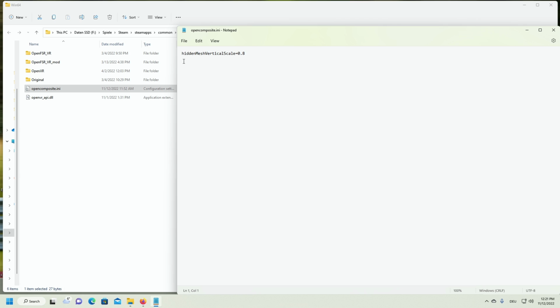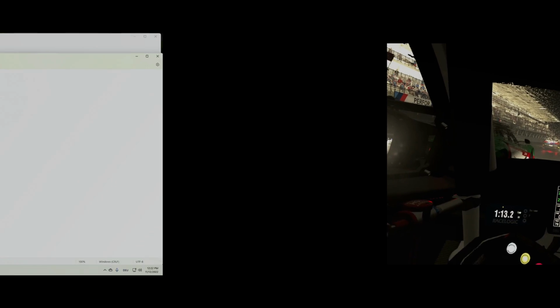It comprises the code hiddenMeshVerticalScale equals 0.8. When you enter this code, make sure that the capital letters are respected, as they are important for correct interpretation of the code. This code means that 10% of the top of the VR picture and 10% of the bottom of the VR picture are subtracted and not displayed. This will not be visible in your VR headset. However, it will boost your performance since 20% fewer pixels need to be rendered.